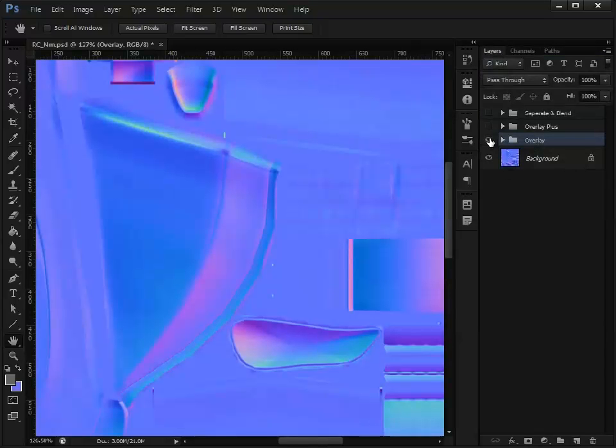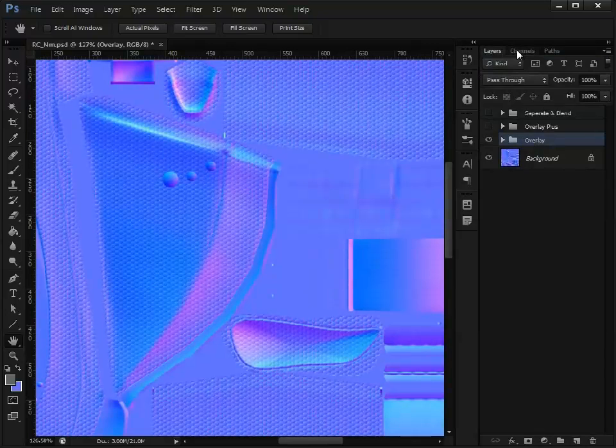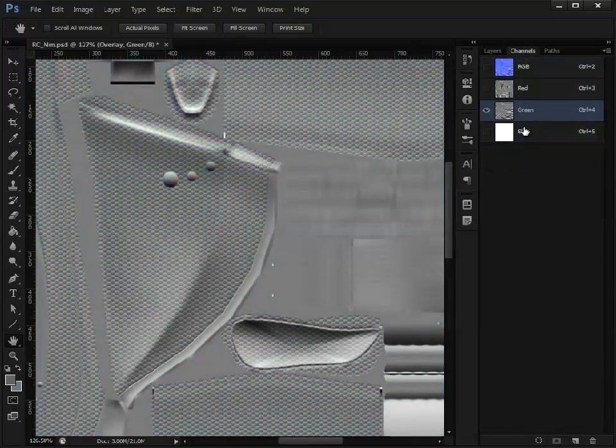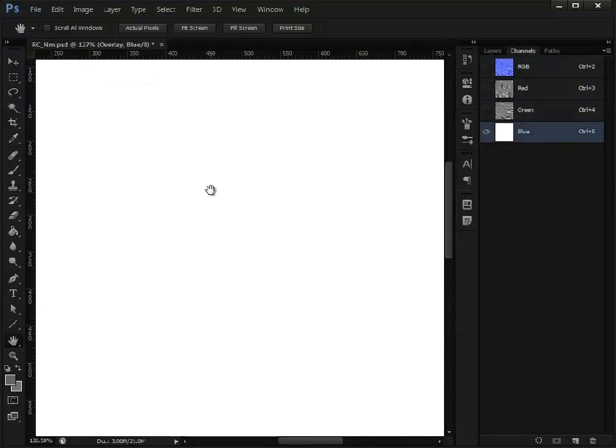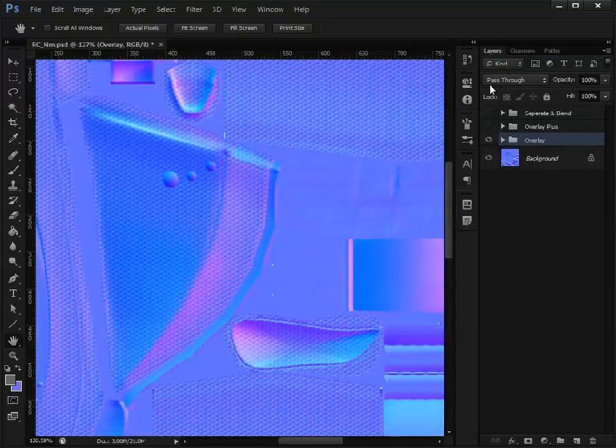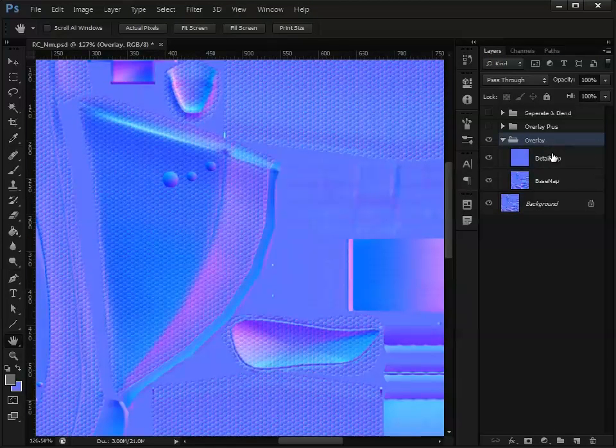If I then turn back on our overlay, which we applied, and then go back into our channels, you'll see we have a little bit of the blue information still up here, but a lot of it has been destroyed. And that is because when applying the overlay, the blue information which is in the detail map is blowing out the blue information in the base map. So although this looks like it works, it's actually breaking parts of your normal map, some crucial parts.